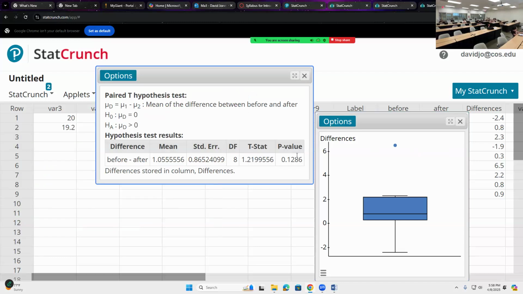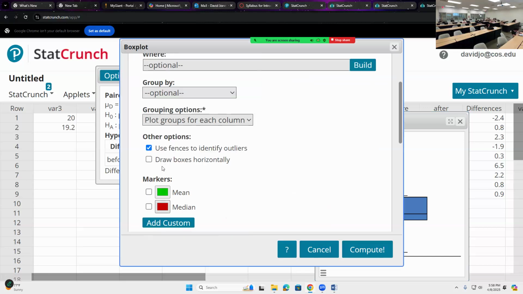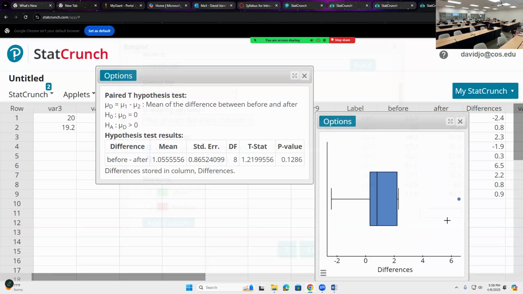I'm going to write the t-stat and p-value down. The box plot looks weird. I didn't say draw horizontally. There we go. We have a number that's really a high outlier here. So I'm going to write down the t-stat, the p-value, and make a note on the page that this is not a good test for this.